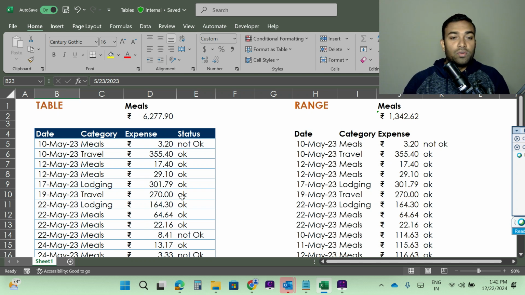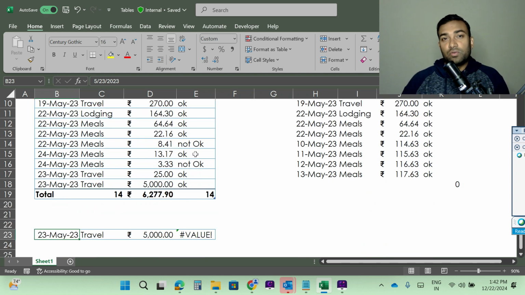So in this video we have learned what a table is, how it works, and what a range is, how it works, and which one we should use for our daily work.